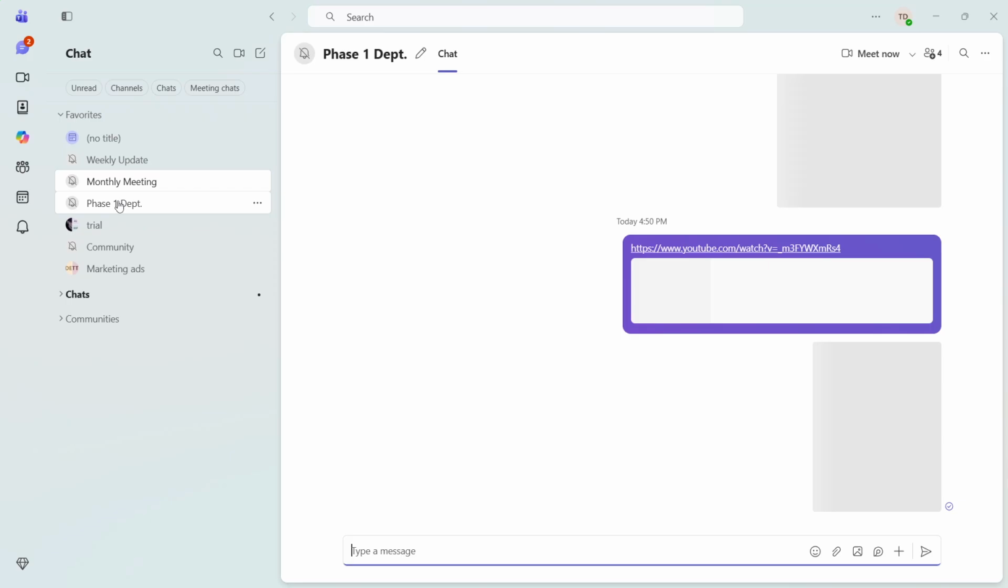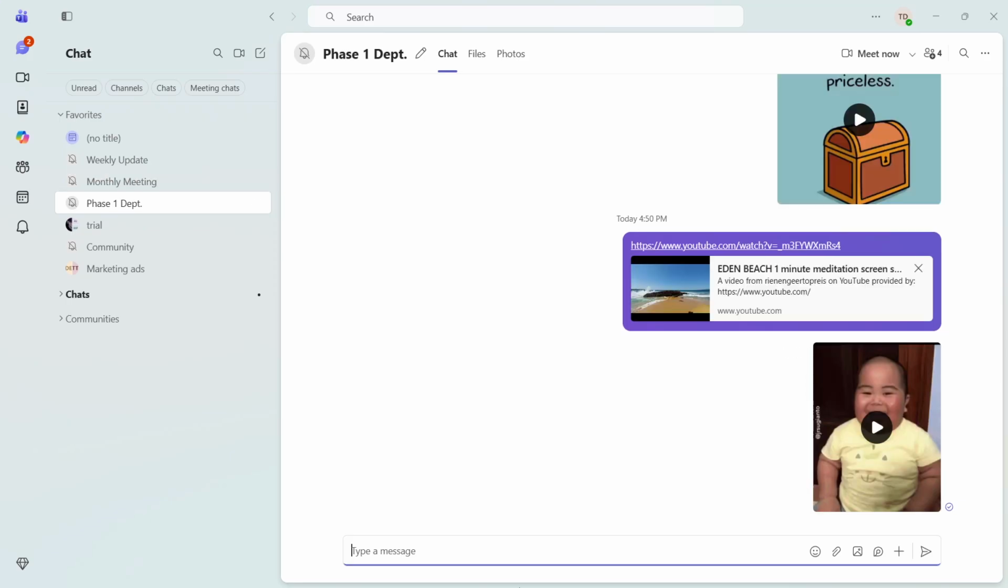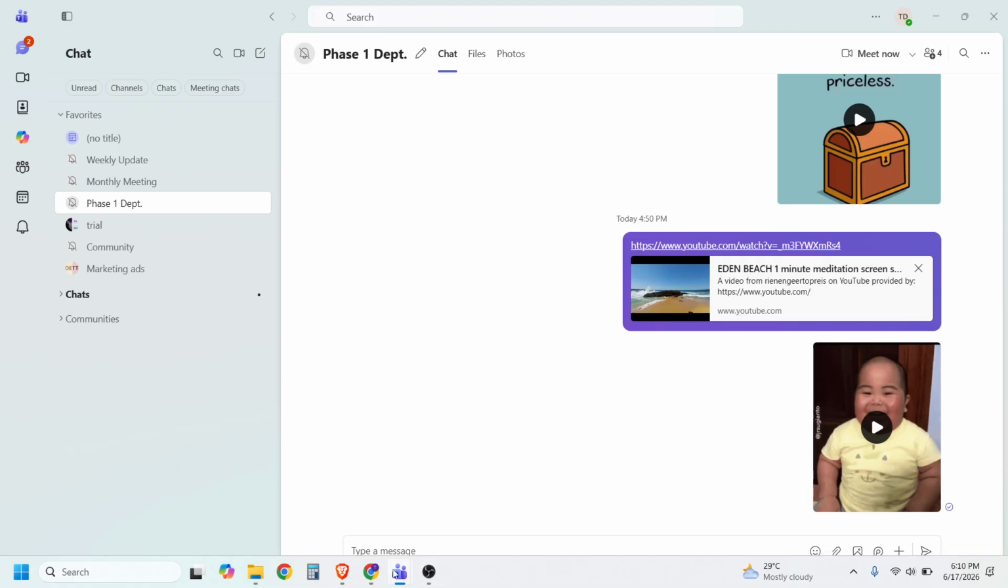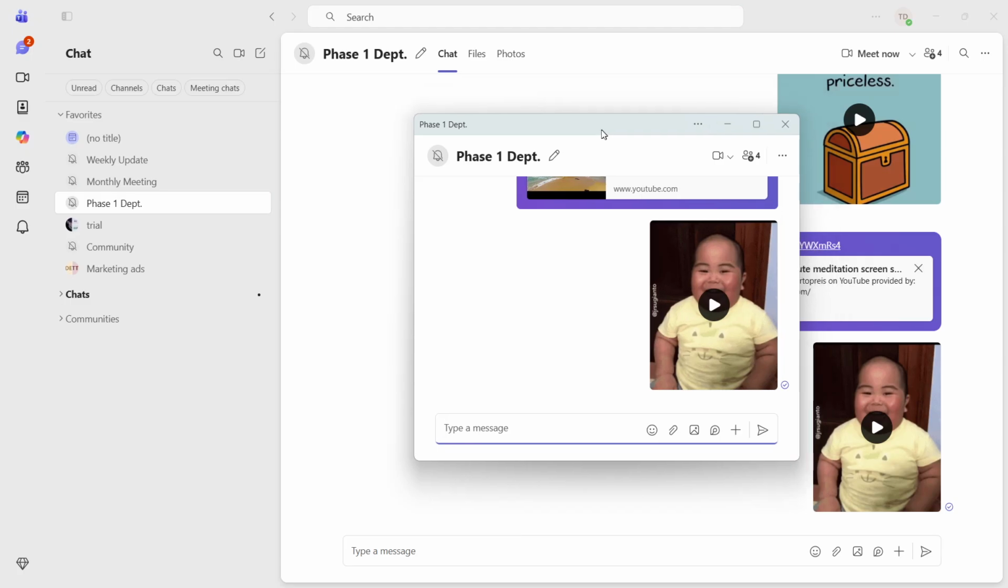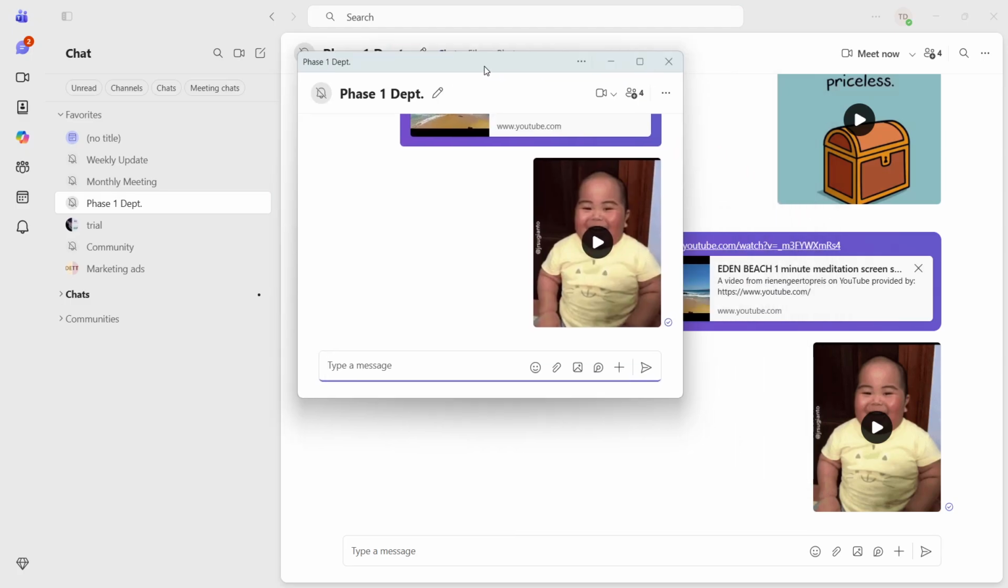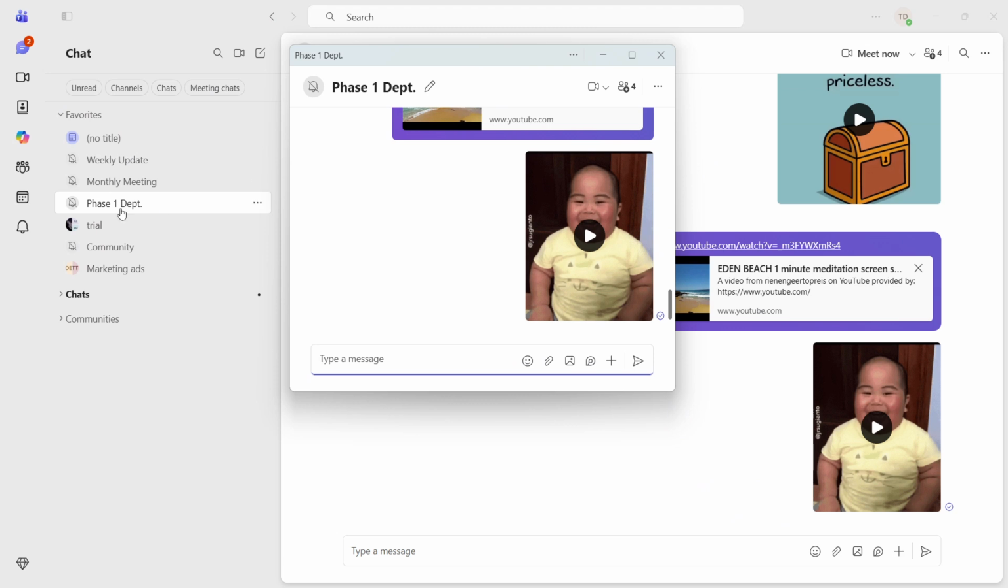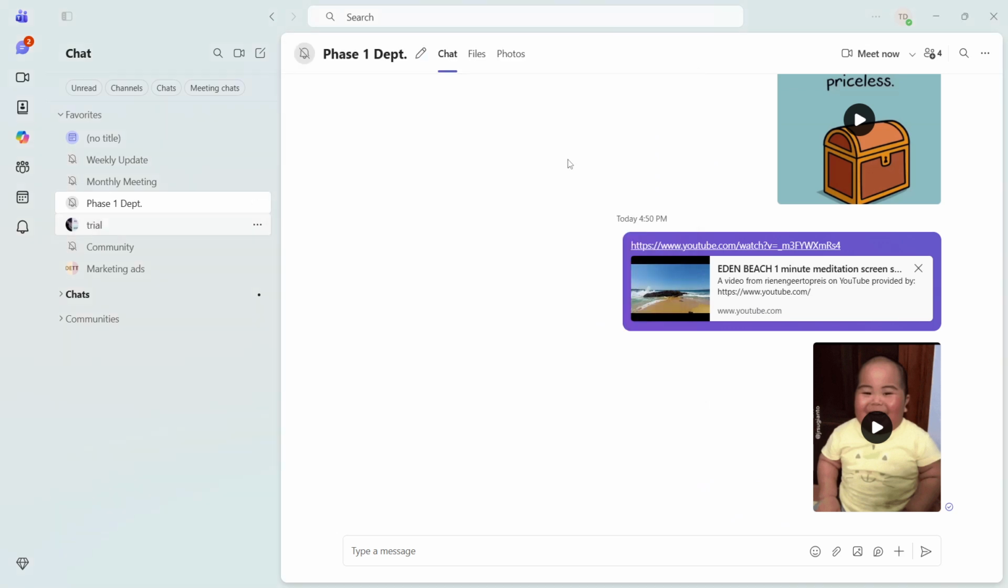It's a simple feature, but it can really improve the way you work, especially if you're handling several conversations throughout the day. If you want to repeat the process, just go into another chat, click the three dots again, and choose Open in a new window for that conversation as well. That way, you can have multiple Teams windows open at once, depending on what you need to manage.